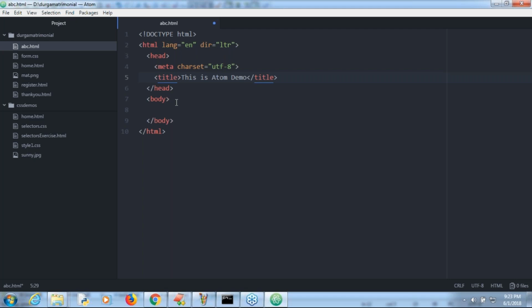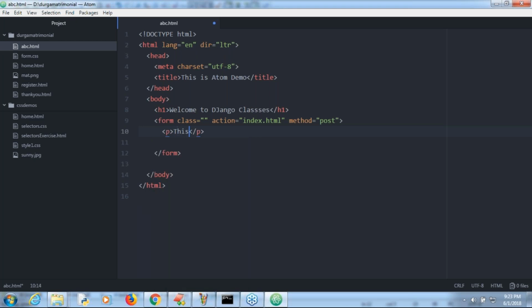Next, if you want a form, type FORM and press enter. Automatically the form is going to come. If you want a paragraph tag, type P, and automatically the paragraph is going to come. This is paragraph, like this. Sir, I want an input tag. Type input, then automatically input is going to come.